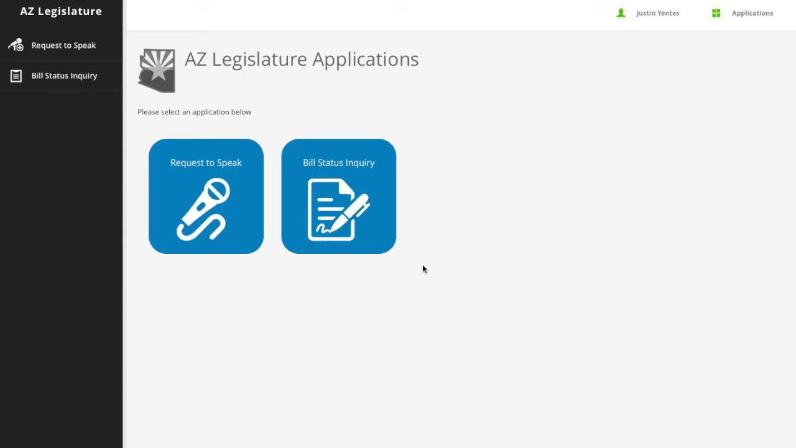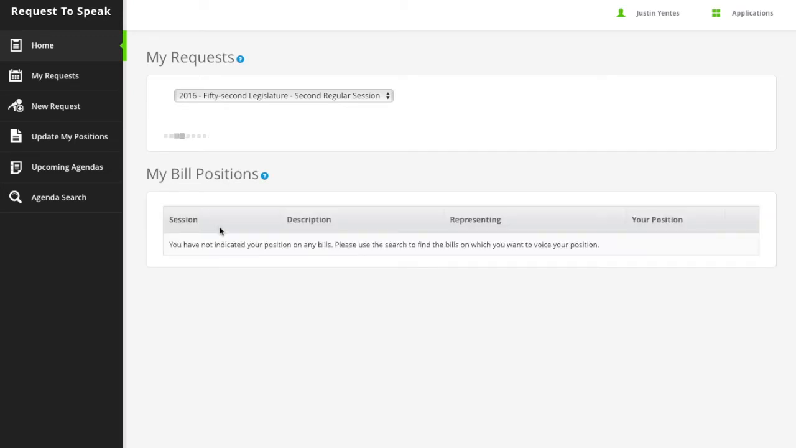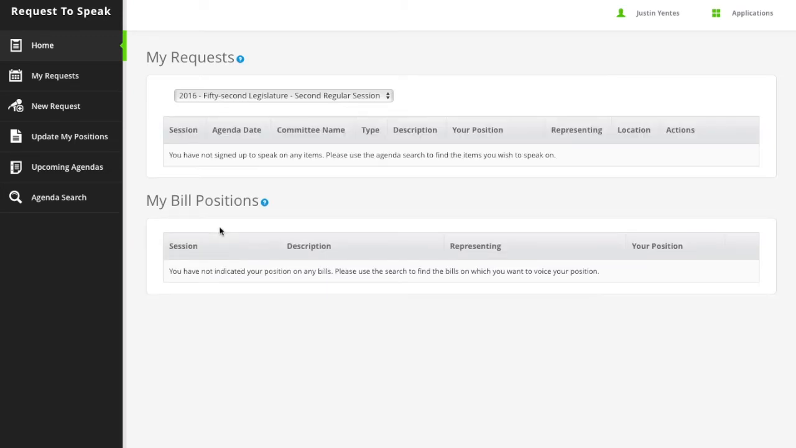Once you're to this page, you're going to want to click on Request to Speak. And this doesn't actually mean that you have to speak at the hearing, it's just to register your support.